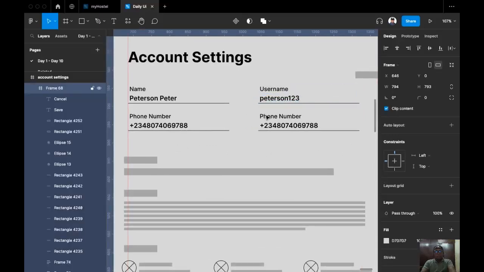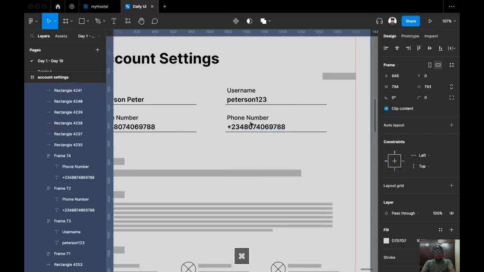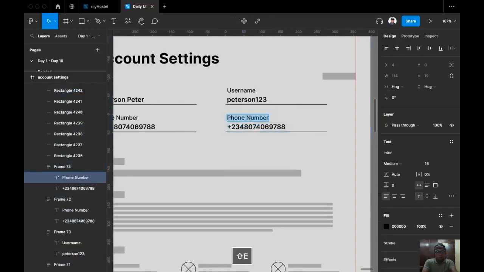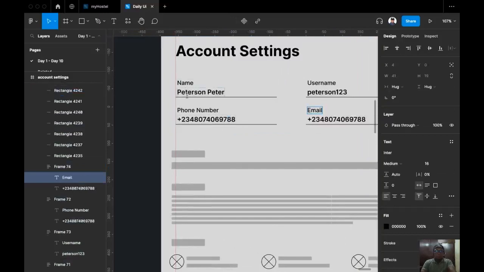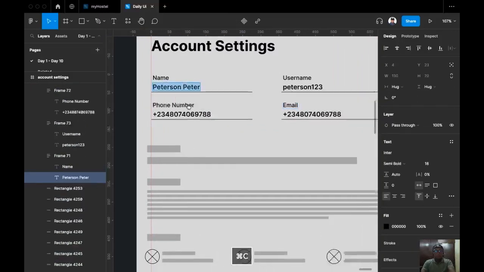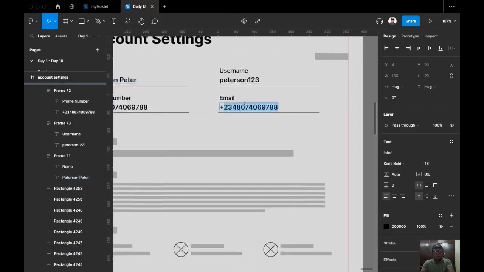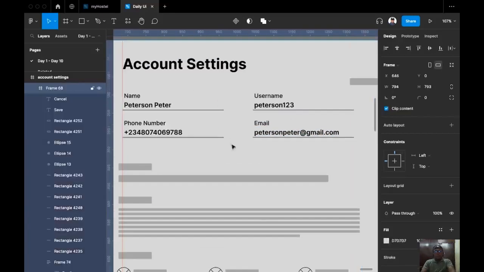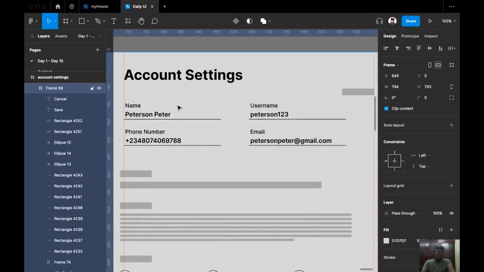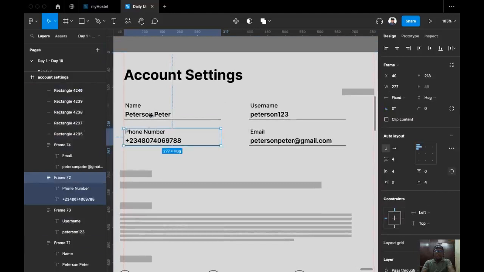So here also, let's say what we have here is email. Let's say the email is the full name of the user, going to be Peter at gmail.com. Now my attention goes to something just now, which is the space between these things.